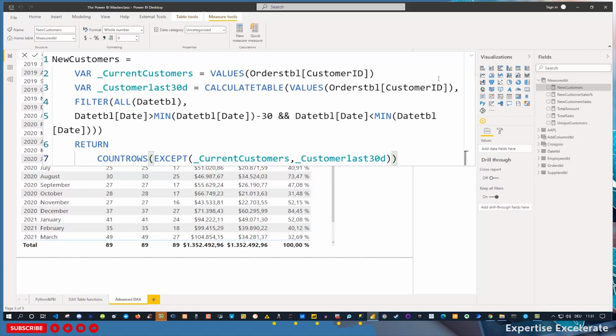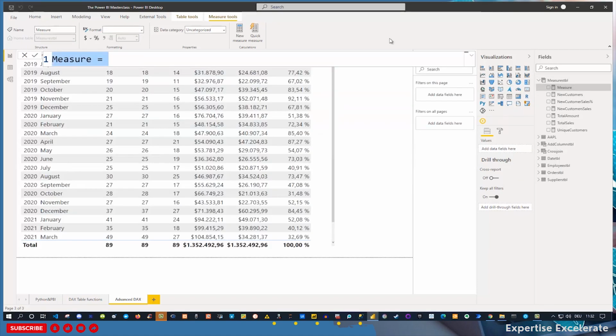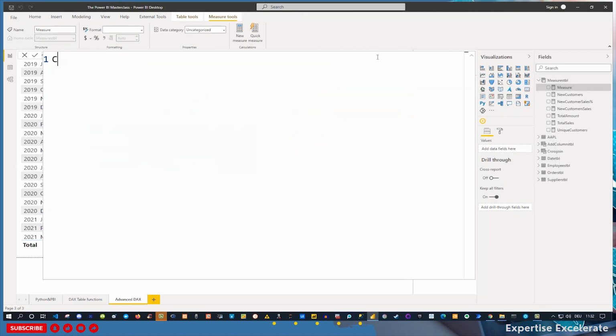However, what we'd like to do is use the CALCULATETABLE function. So we can copy this concept here, because this is what we use: customers which have ordered in the last 30 days, which we already talked about. I can copy this and then right-click on my measures table to create a new measure. This new measure will be called Customers Lost. Customers Lost is equal to, let me press Shift Enter to go to a new line.